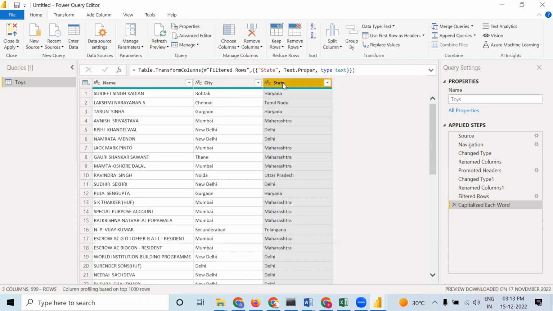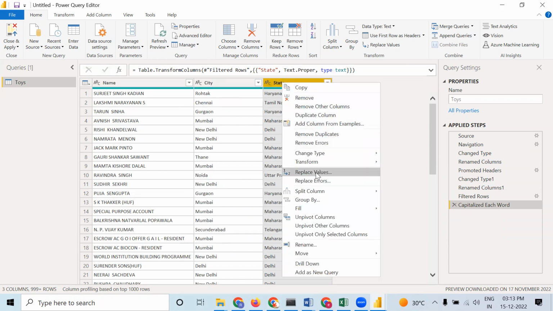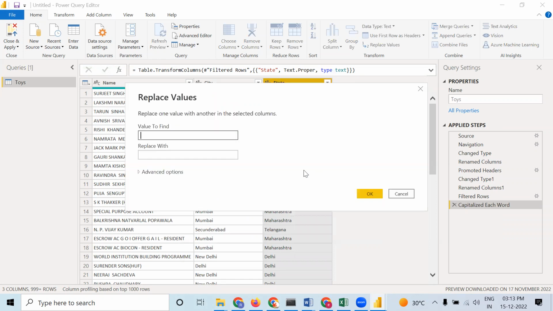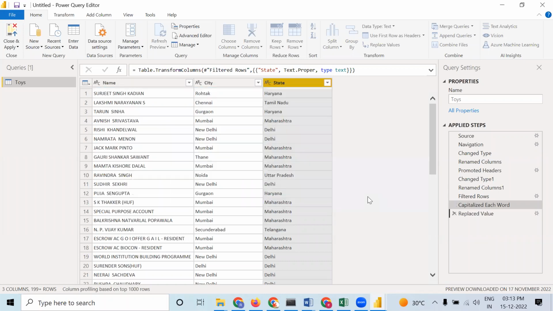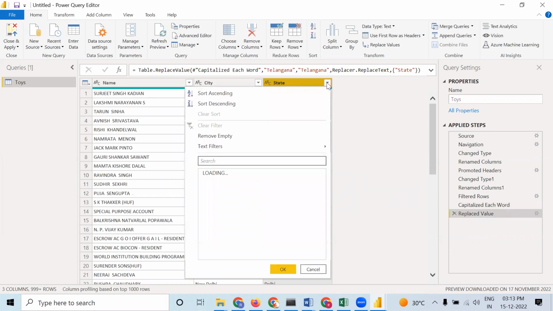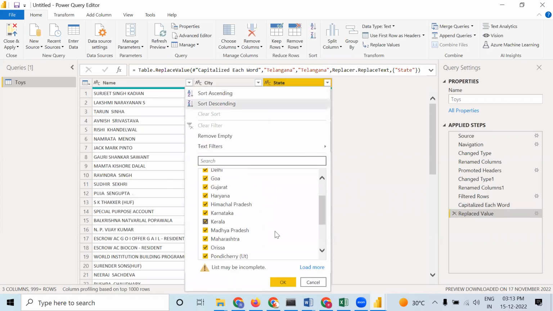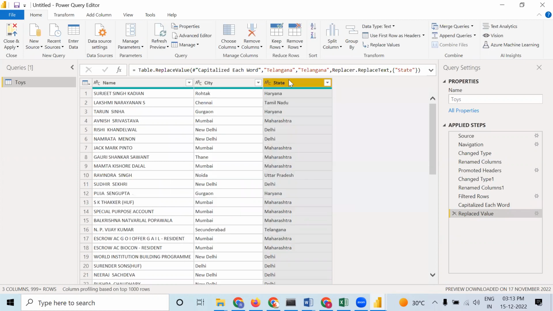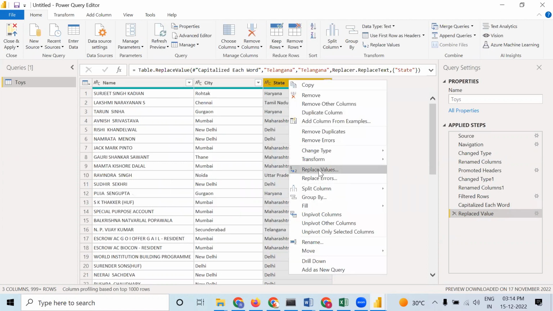Right. So in that case, you have to right click and choose replace values. Okay. And there you can write the wrong spelling and replace with the correct TELANGANA. Right. Then you click on OK. Then when you go to this filter drop down, you can see now only. Oh, what happened? Some problem is there. I have made some mistake, I guess. Let us check once again.